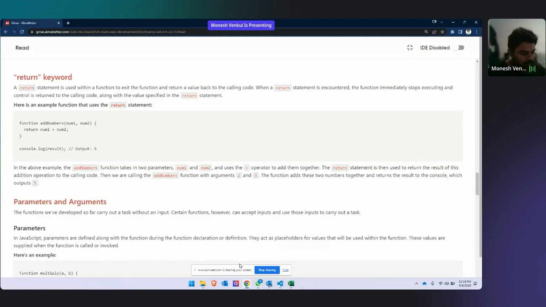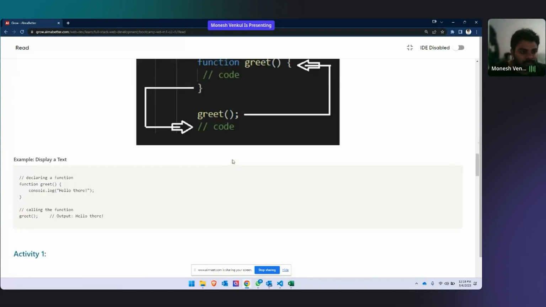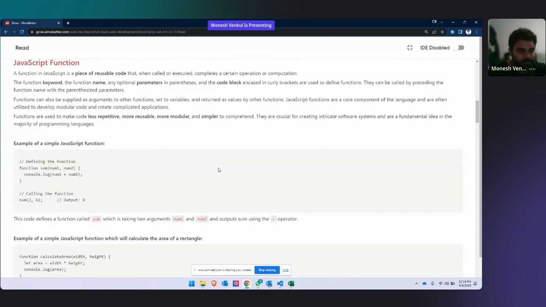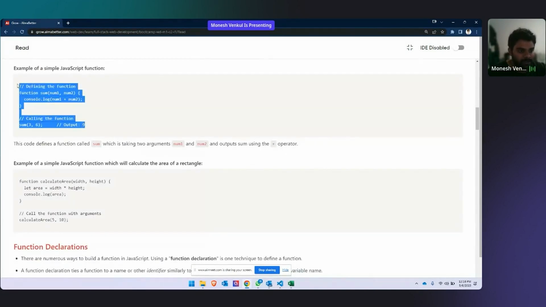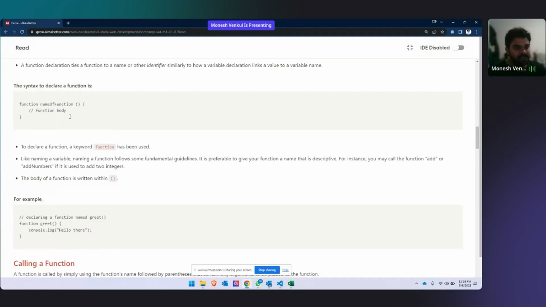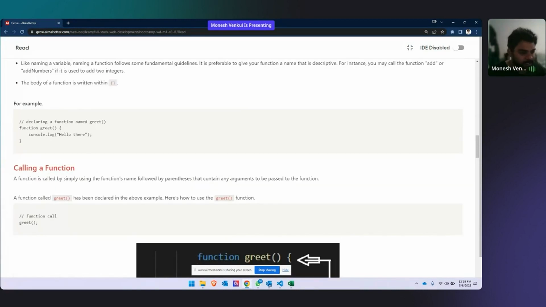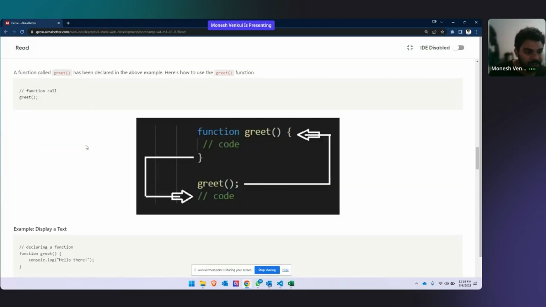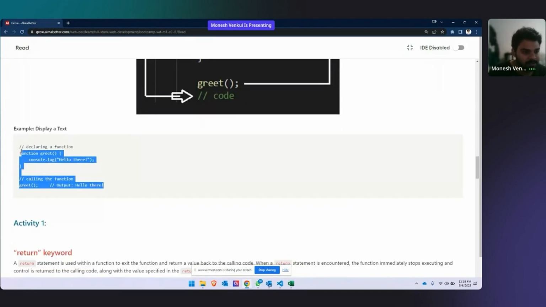Now I'll just go through the materials once. Let's come from top to bottom once. Because all of these are already completed, go through the material once, all of you. If you think any example you did not understand, let me know. I will explain it. Someone asked me about greet. I think this is what they were asking, greet.